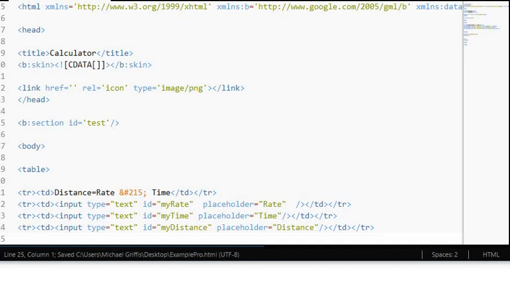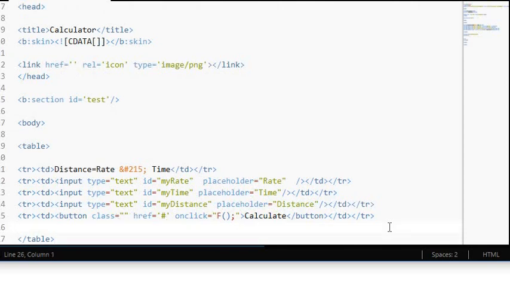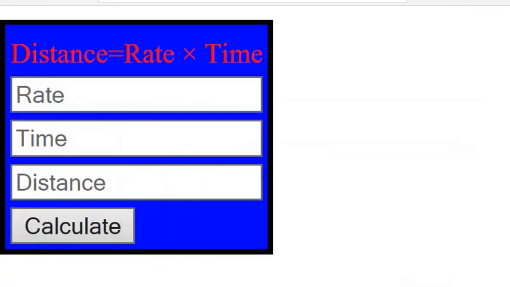And when we click the button, it's going to call the function, it's going to do the calculation, and then it's going to store that in the my distance text box. All right. So there we go. Best thing to do now is to save this, hit Control S, and then take a look at it. So that's what we're going to actually do.